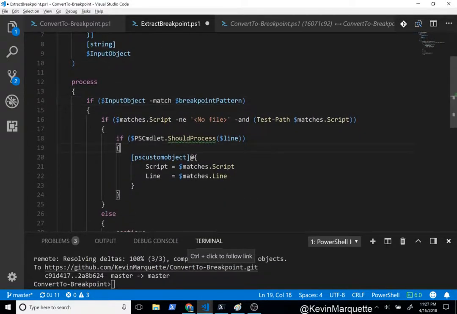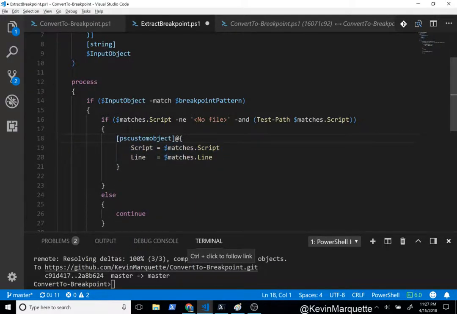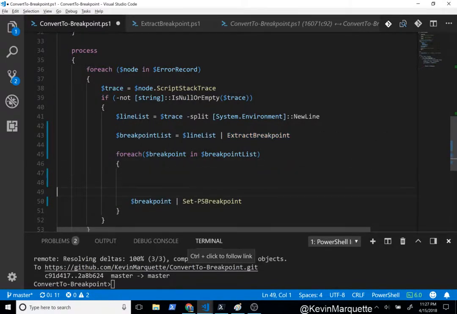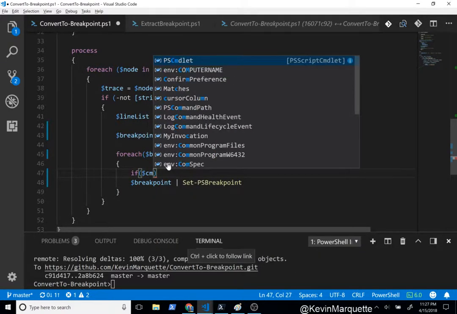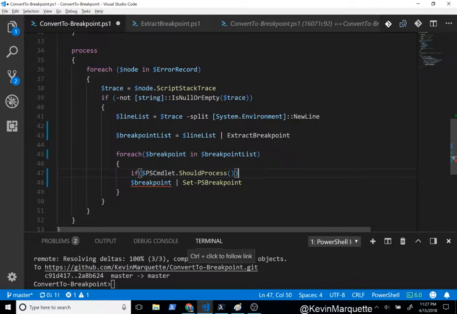Ooh, our should process needs to move now too, doesn't it? Absolutely. That needs to go back in the other function. Alright. I'll just put that back right now. Uh-oh. Darn it, I broke that. Okay. If $commandlet dot should process. Oh, what though?